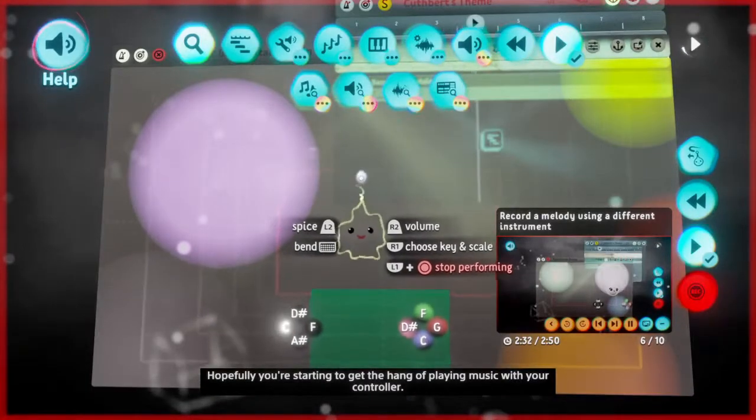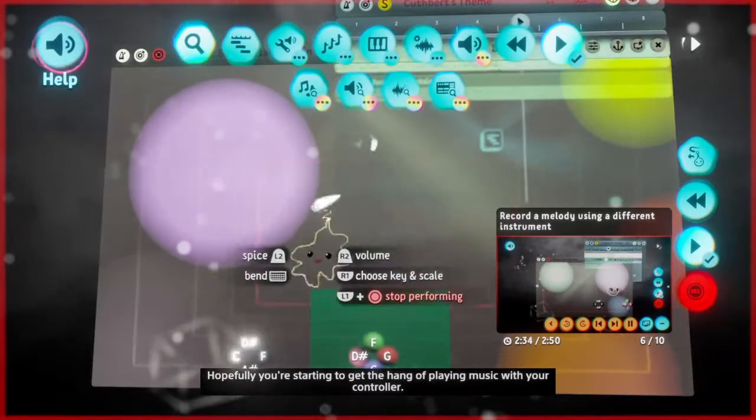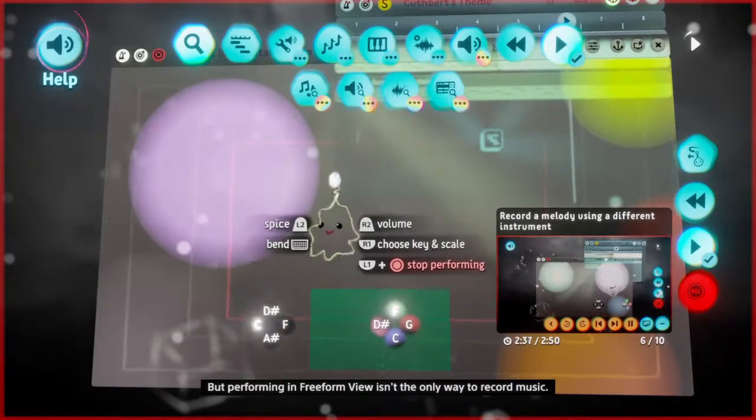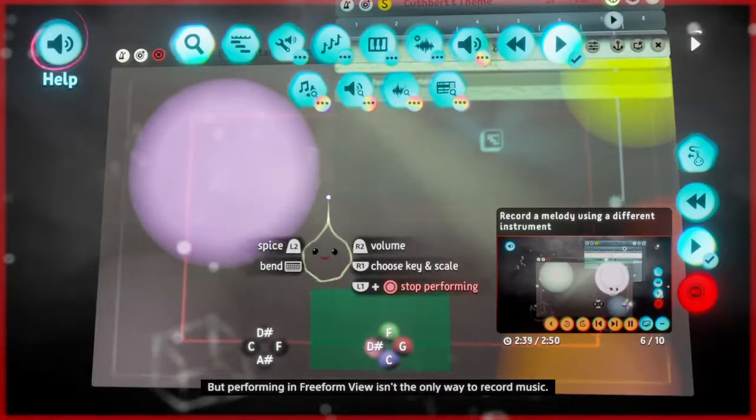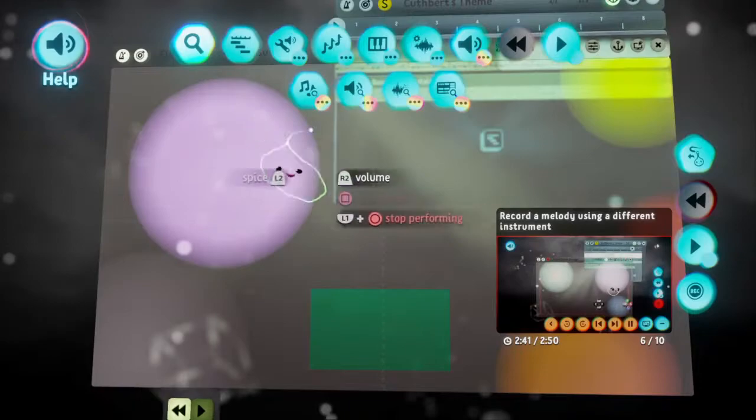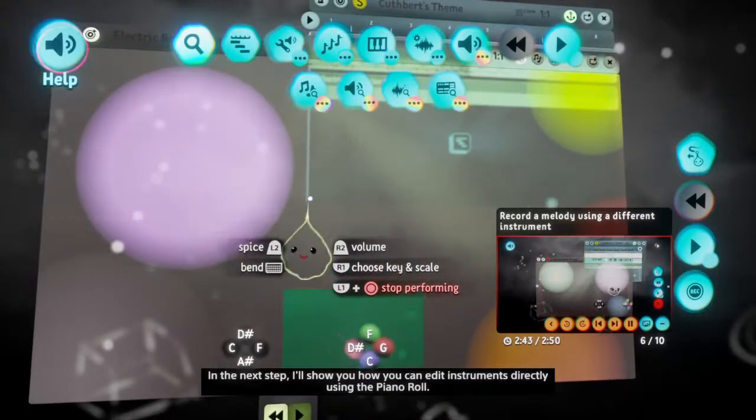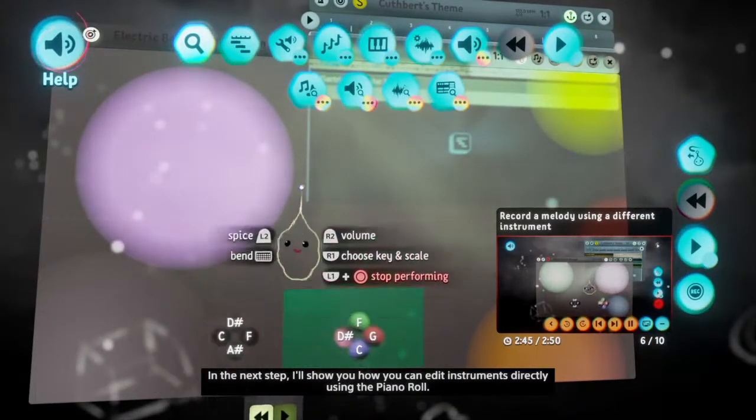Hopefully you're starting to get the hang of playing music with your controller. But performing in freeform view isn't the only way to record music. In the next step, I'll show you how you can edit instruments directly using the piano roll.